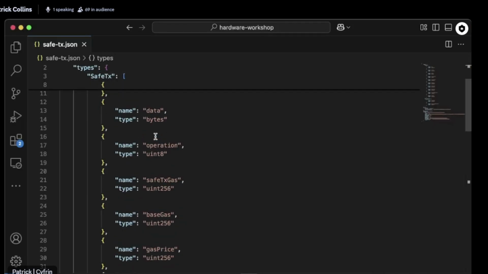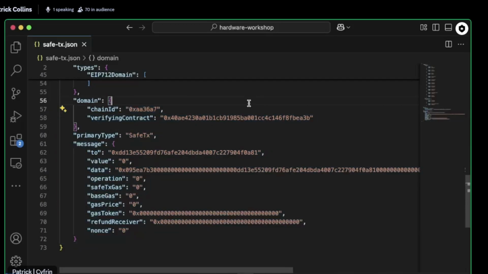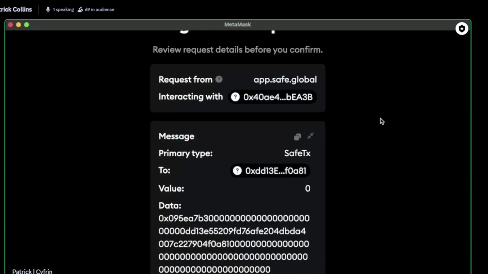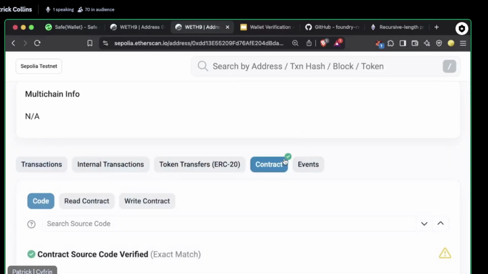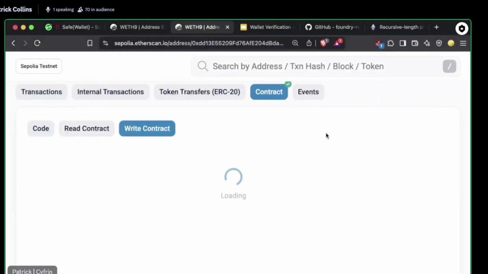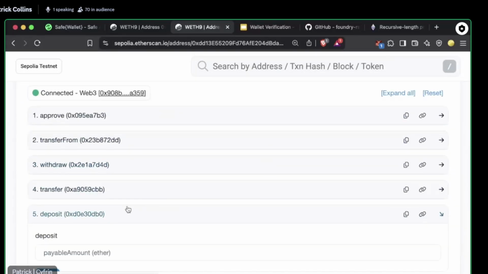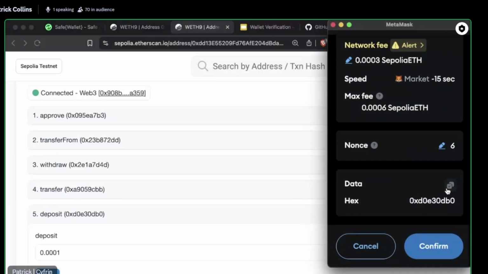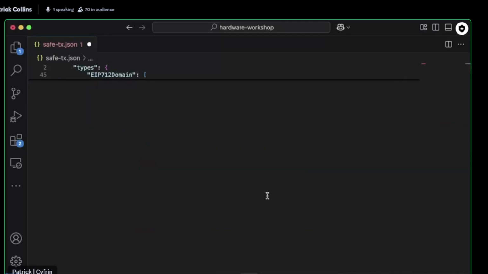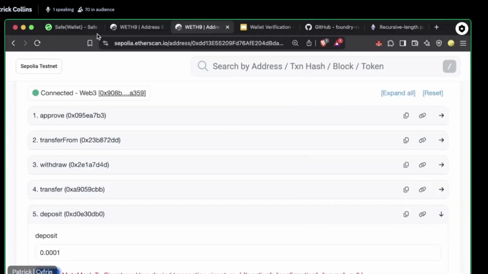When we hit the copy button, this is what we see. We see all this stuff here and all this stuff at the bottom. But wait a minute, Patrick, that's totally different than what we saw before. When we went to the contract, we did write contract, connect, MetaMask, deposit 0.0001 or whatever. Wait, let me cancel this one. When we hit the copy button before, what do we get? I'll go back here and paste it in. We got just this hex data.